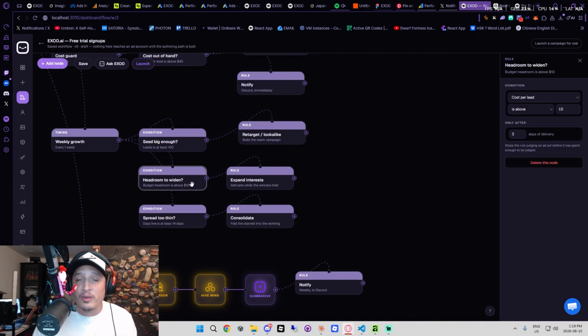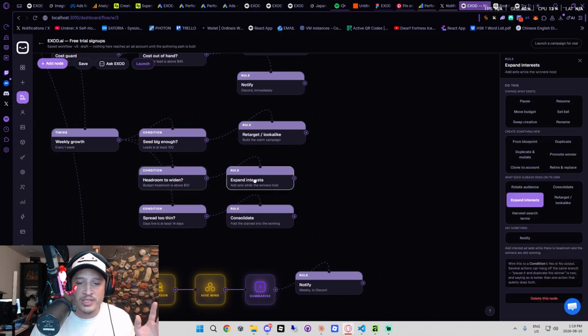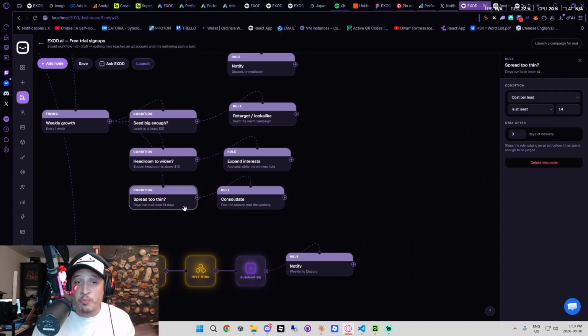Is there enough headroom to widen? So let's expand the interest. Okay, so I put an expand interest node here. Is our spread too thin?